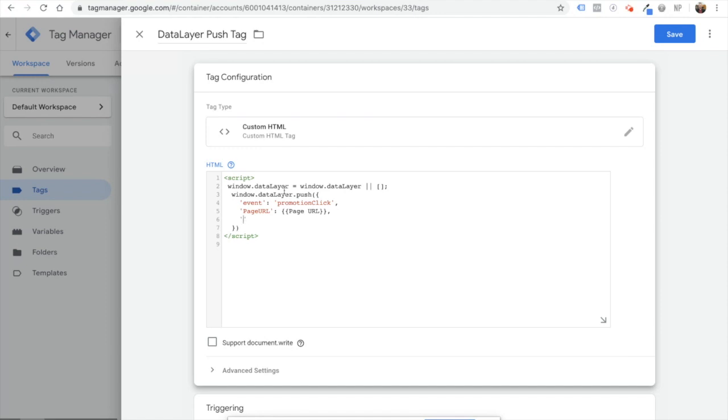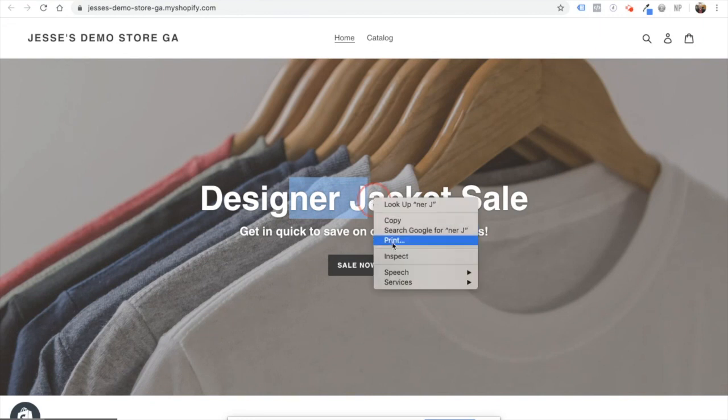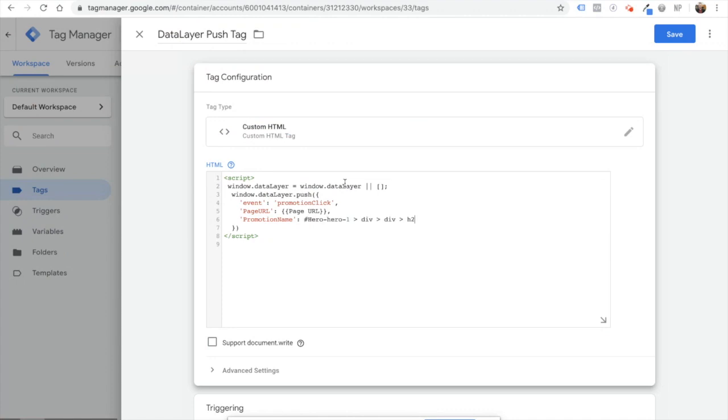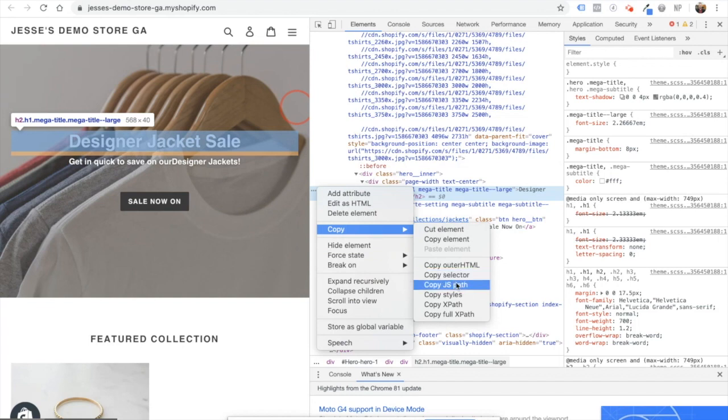Last thing I want to know is the promotion name. And in this case, I'm going to use the writing here to identify it. Try that one more time.